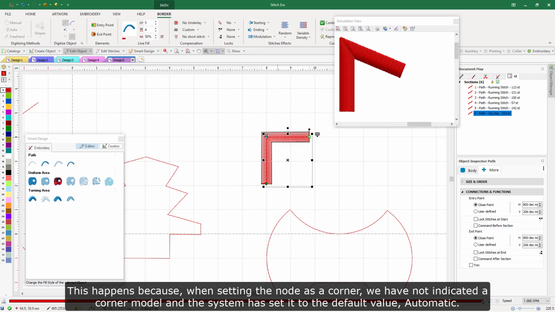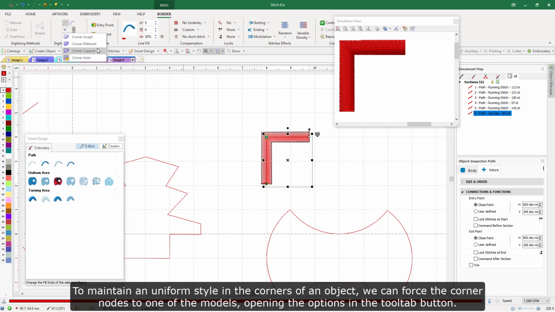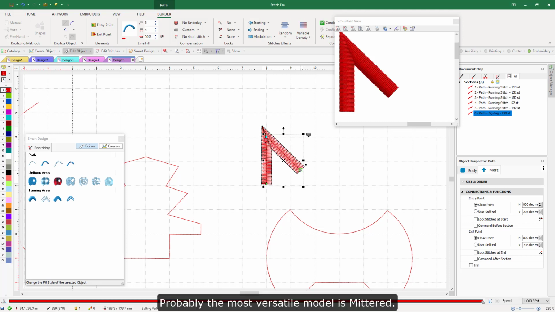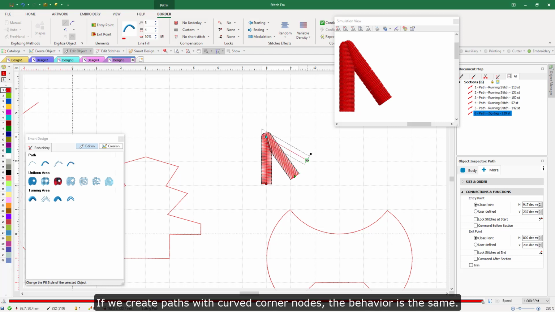This happens because, when setting the node as a corner, we have not indicated a corner model and the system has set it to the default value, automatic. When a corner node is automatic, the system selects the corner model according to the angle. To maintain a uniform style in the corners of an object, we can force the corner nodes to one of the models, opening the options in the Tool tab button. Probably the most versatile model is mitered. If we create paths with curved corner nodes, the behavior is the same.